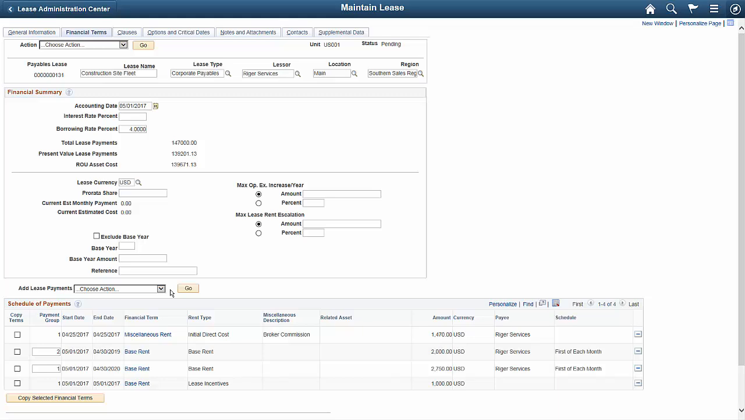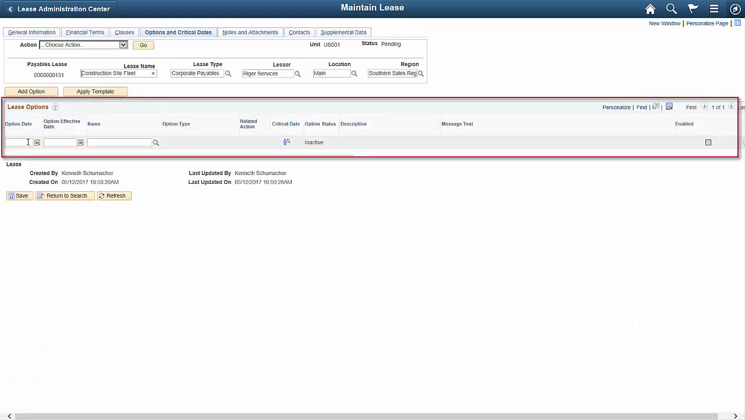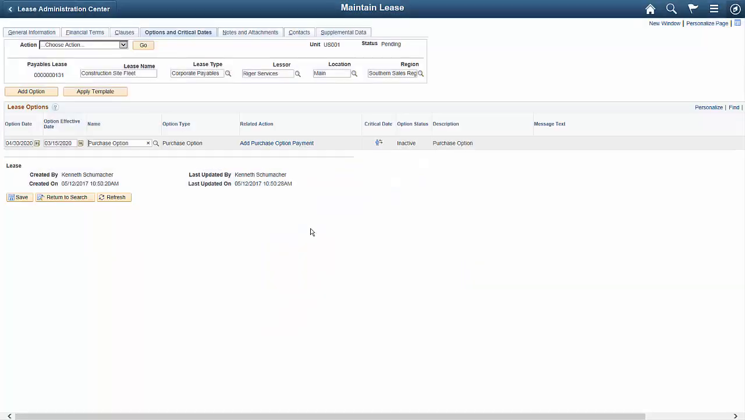Let's assume that this lease has a lease option that's reasonably certain to be exercised. We can add the payment details for that option on the Options and Critical Dates page. Here, you'll enter the option date, option effective date, and select the options to be added. In this case, it's a purchase option. You can then select the Add Purchase Option Payment link to enter the purchase option for this lease.